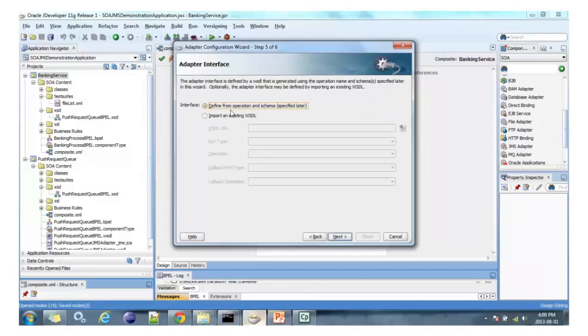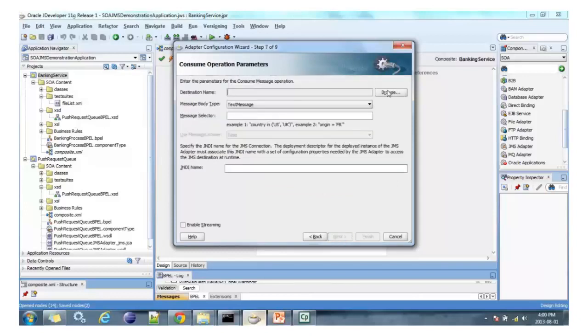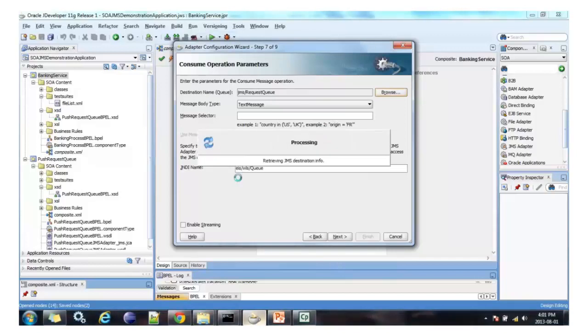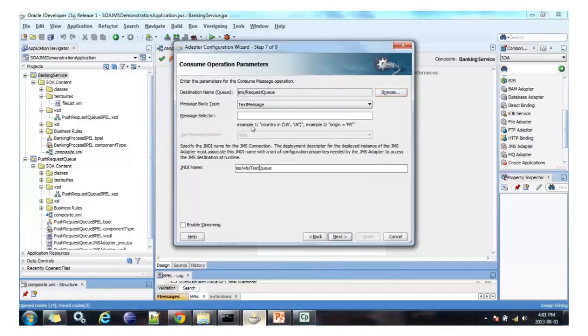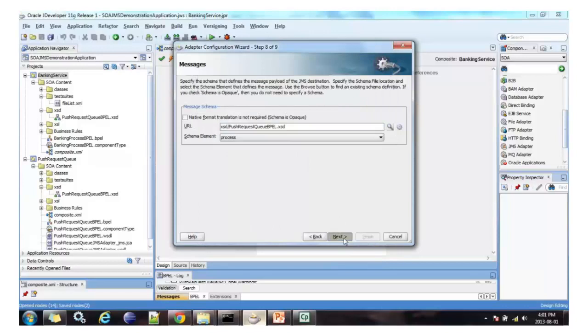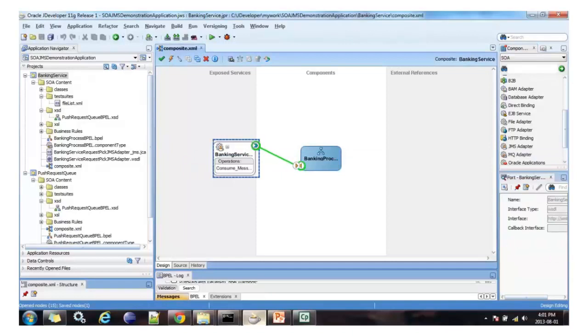Click on next. Now since we have the schema already, which is the push request queue BPL, just click on next. Now consume message. Click on next. Select the destination, that is the request queue from which data is being picked. Click on next. Correct the JNDI name in accordance with the one in your WebLogic. Click on next and select the schema and the process and click OK. Click next and click finish. So our first JMS adapter of this project, which is going to pick the message from the request queue, has been configured. We can just link it to the BPL.